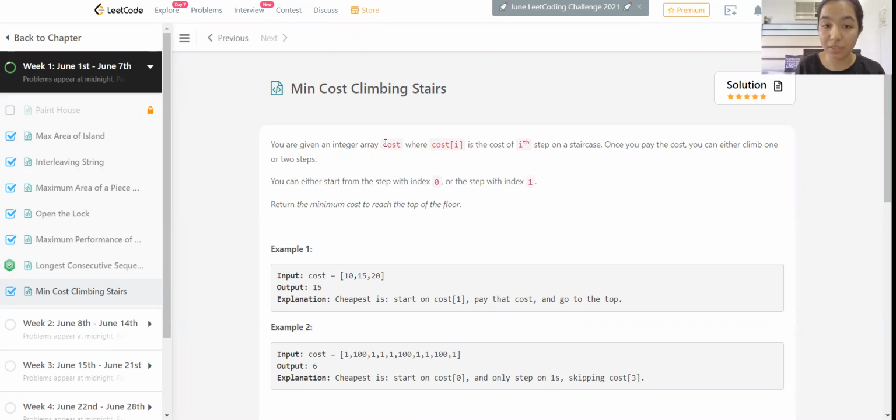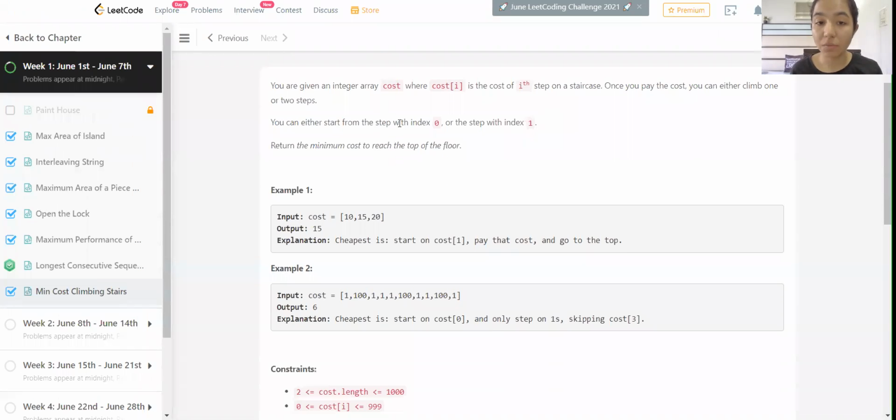You are given an integer array cost where cost[i] is the cost of the ith step on the staircase. Once you pay the cost, you can either climb 1 or 2 steps. You can either start from the step with index 0 or the step with index 1. Return the minimum cost to reach the top floor. So what they are asking is we have to find the minimum cost to reach the last step, or the top of the stairs.